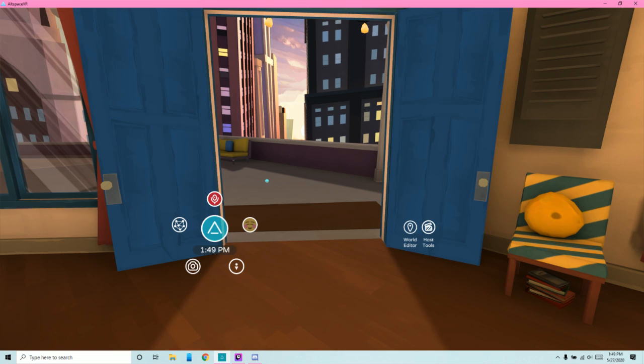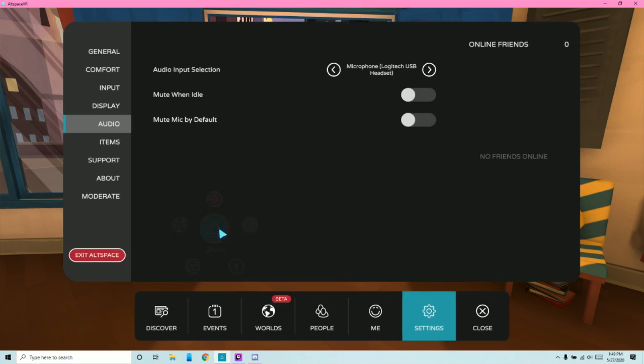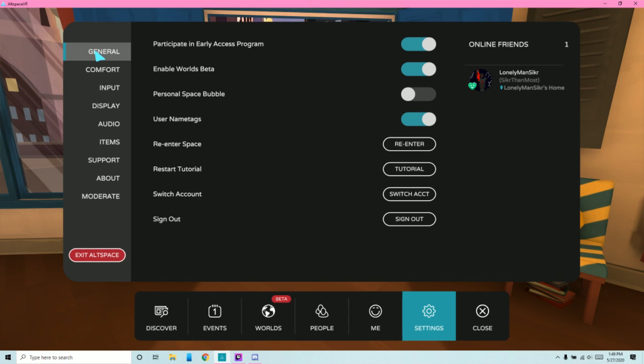The very first thing you're going to do is open up your menu within the app. You're going to select the settings option at the bottom. You're going to select General, and you're going to enable these two options. The first one is the Early Access program. You're going to make sure that is lit up blue. You're also going to enable Worlds Beta. Now, the Worlds Beta will allow you to access user-created worlds, and it'll also help you design your own.